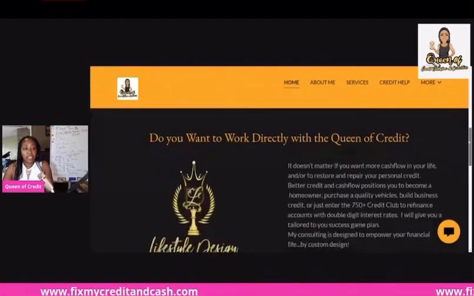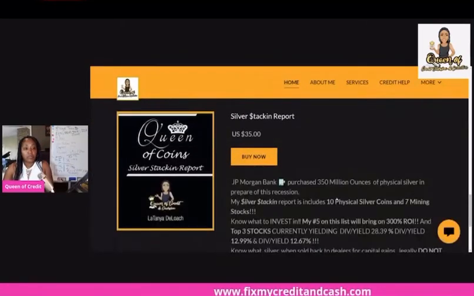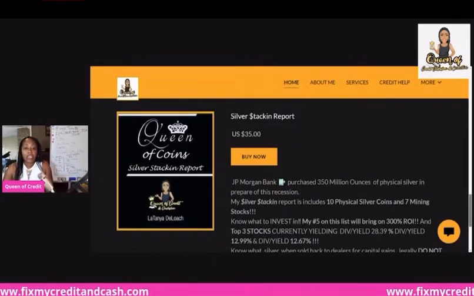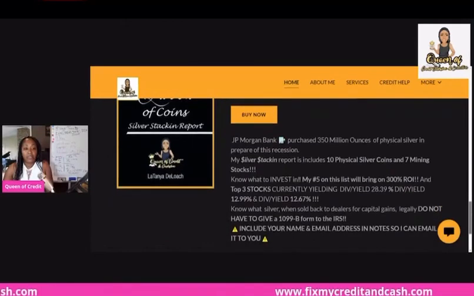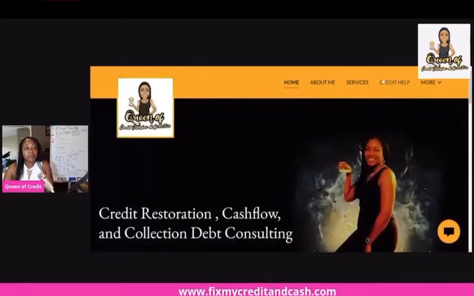This is the silver stacking report that I was referring to. If you just have cash sitting in the banks idle and you want to invest in this, for $35, 10 physical silver coins. Silver is expected to reach high demands, and also some mining stocks, right? If you want to do it the stock way and not the physical way. I like the physical way better, right? But do it your way.